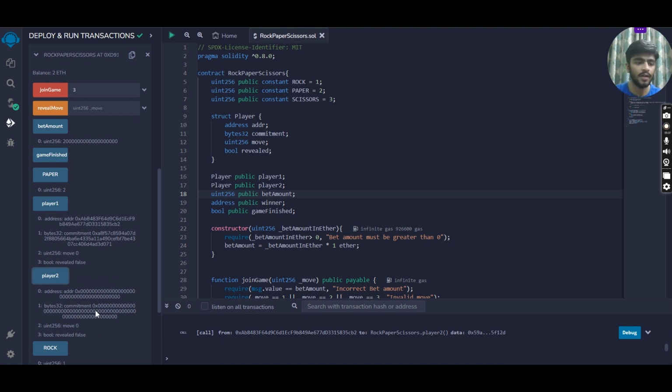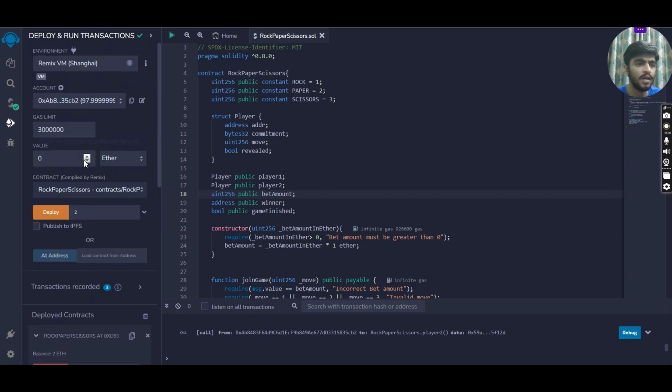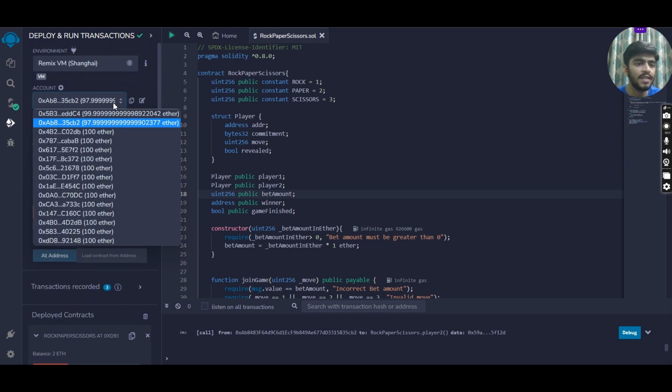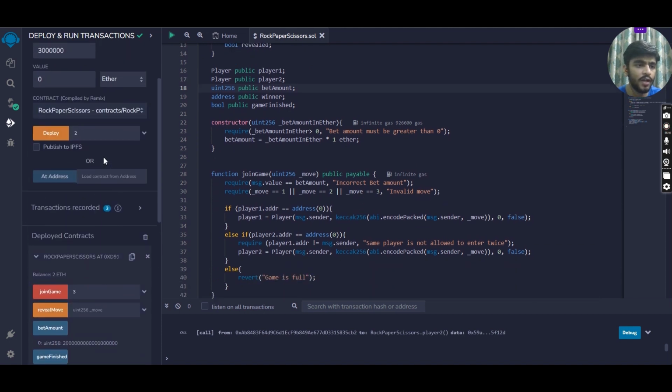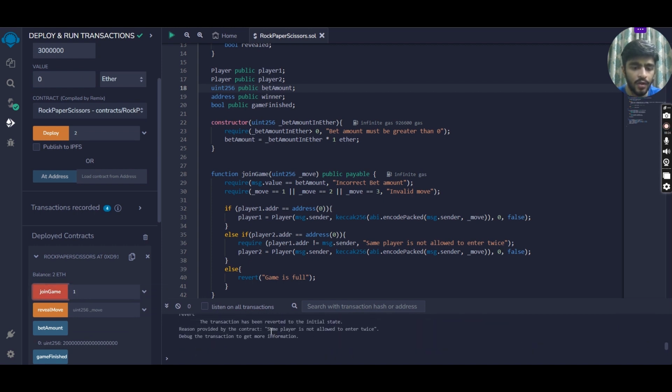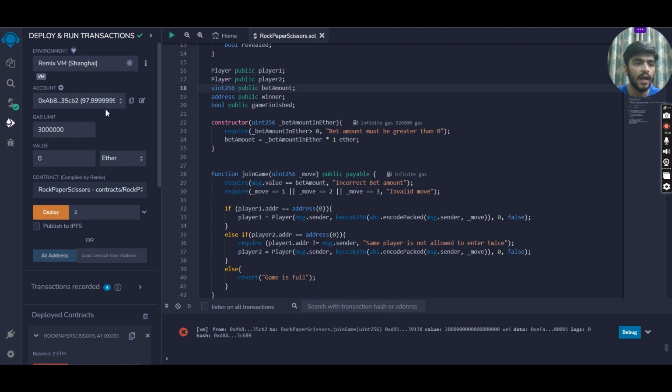Now, because we have kept a check, this person will not be able to join again. You can see if this person tries to join the game again, the error is shown that the same player is not allowed to enter twice. Which is good.